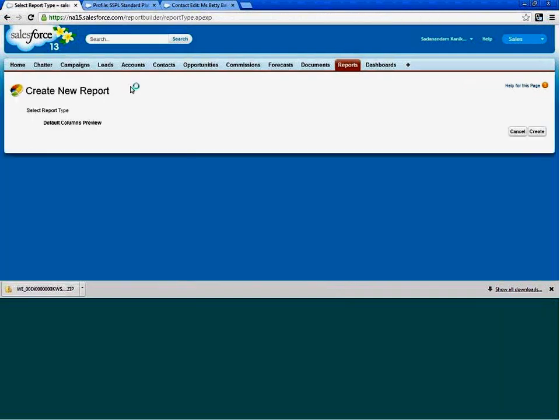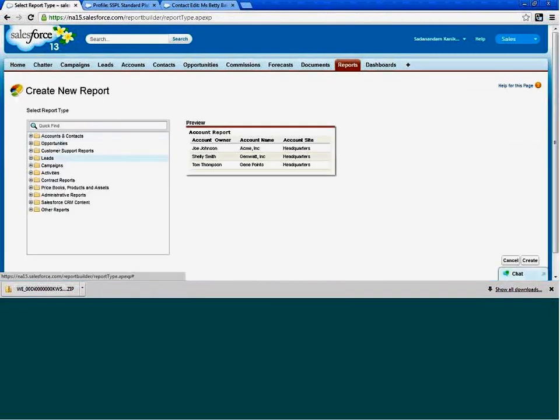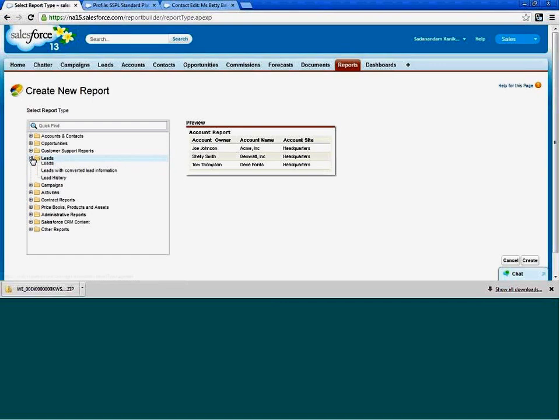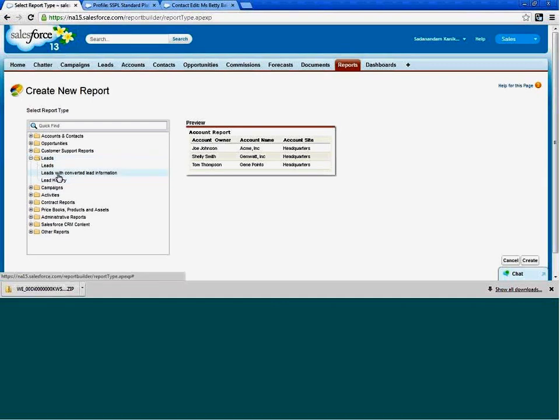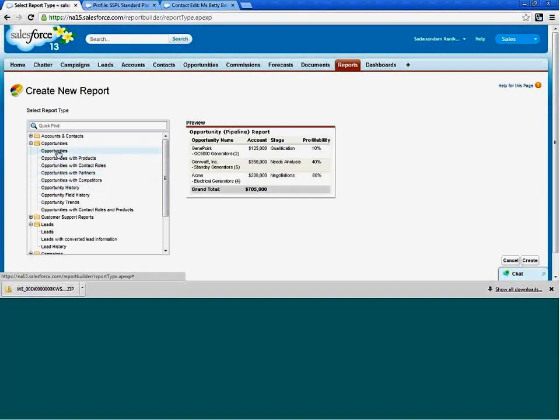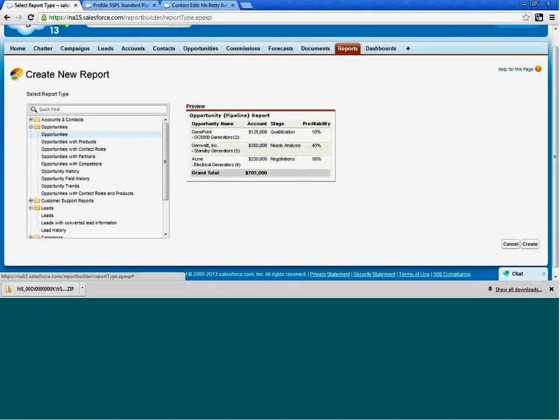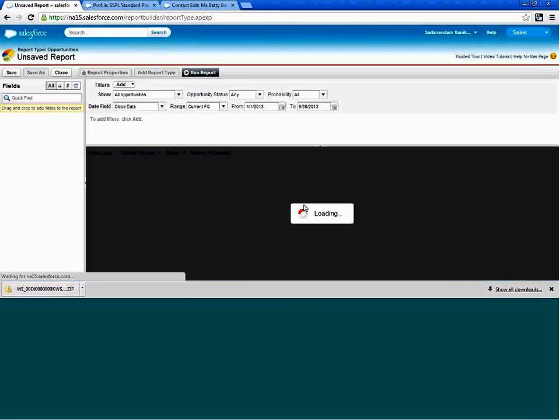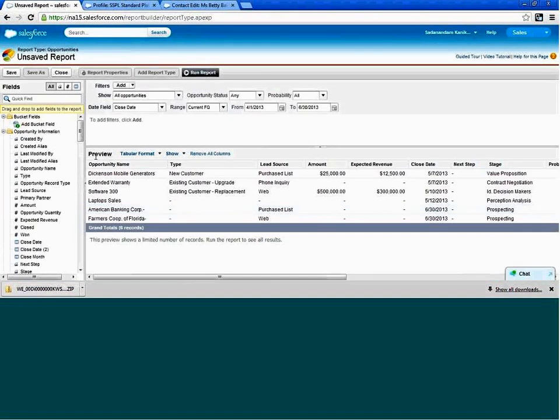And the new report, so it's available objects, and also it will have some type of reports that we can create. If you look at opportunities, partners, history. So you pick one, then the preview. On the right side you have the create button. So you click on the create. It opens up the report builder.